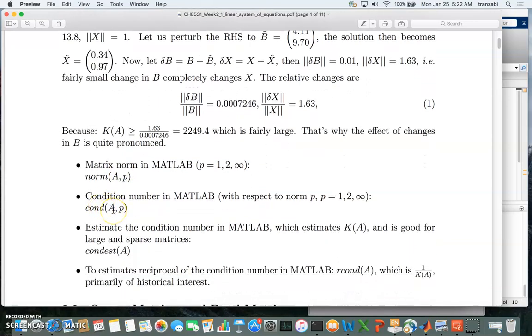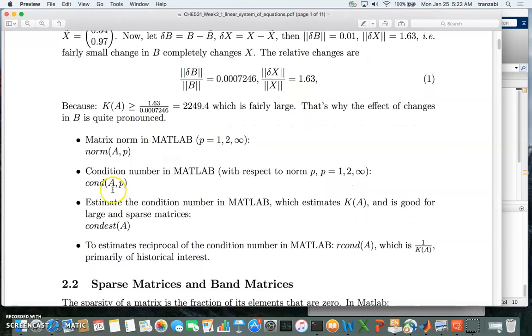Same thing for the condition number. You can use cond of A using the p-norm definition. If the matrix is big and it takes time for Matlab to calculate the condition number, you can use a function to estimate the condition number. And the function to do that is condest, which actually estimates the condition number for A.